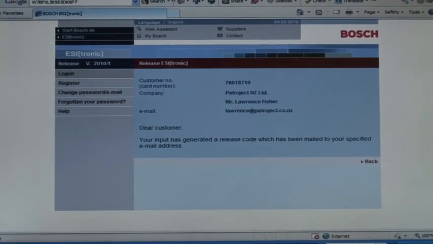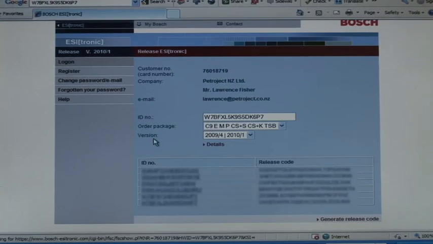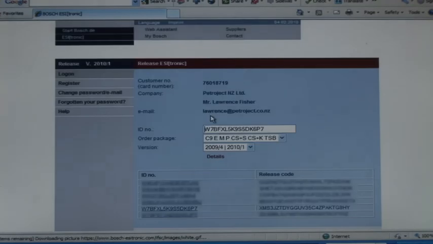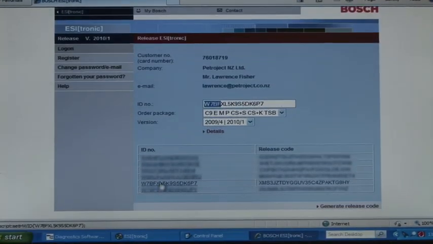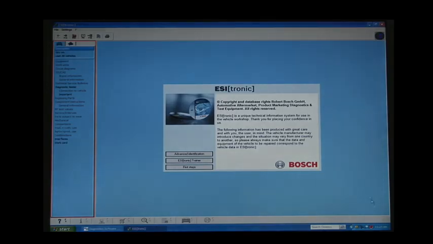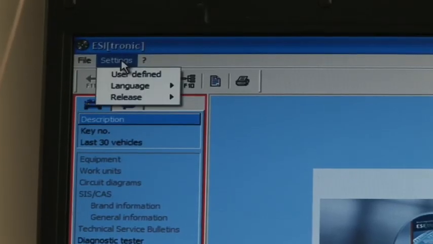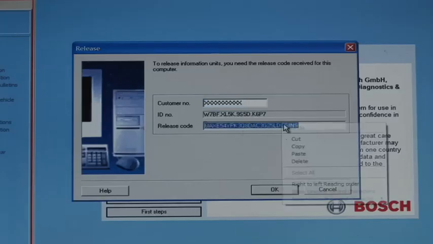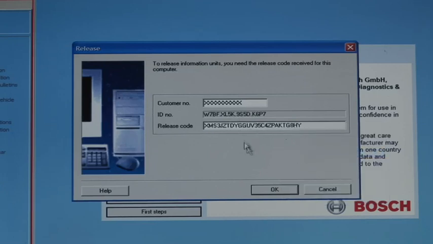However, if you select go back in your browser, and if you refresh that page using the F5 button, you will see for that given ID number, W7BF, you will see that we have a release number. If you highlight that, right click and copy, returning back to the ECtronic program, you'll be able to enter it. Select settings one more time, choose release and then execute. Your customer number will be in the top box. Right click and paste your ID number in the release code box. Select OK.